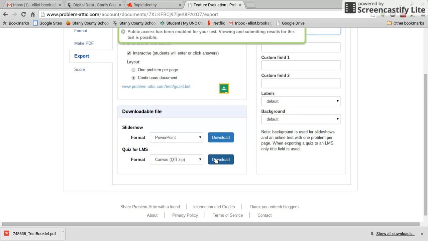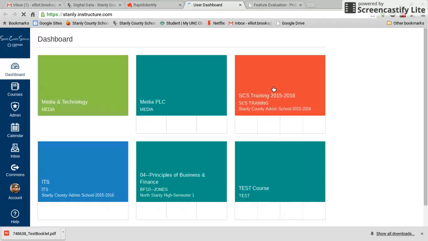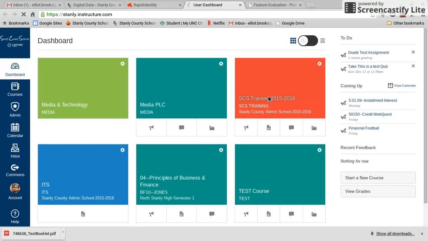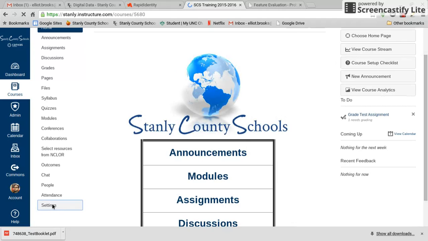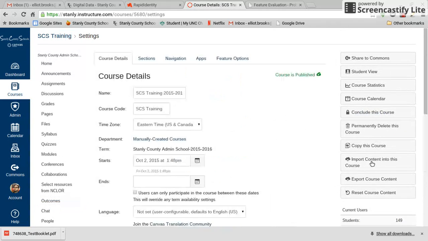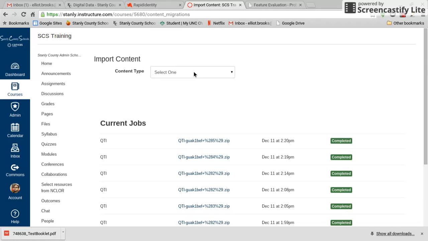And once it's downloaded, you'll just go into your Canvas course and you'll hit settings. Then you'll notice once you hit settings, on the right-hand side, there'll be an option to import content into this course. So if we click on that, it takes us to a page, and I've already imported content. We have to select the file type, which is the very bottom one, QTI zip file. And then we'll just select the file that's already on our computer.